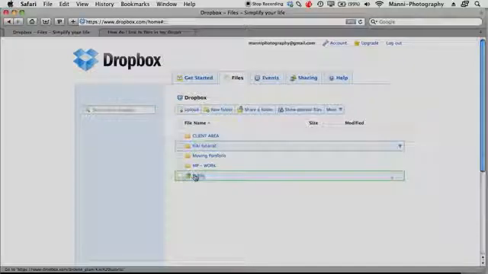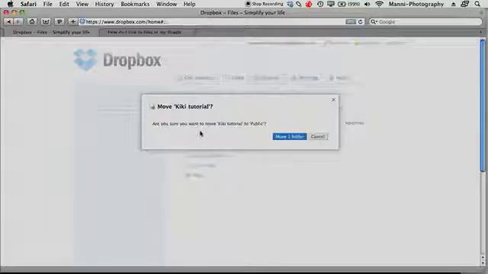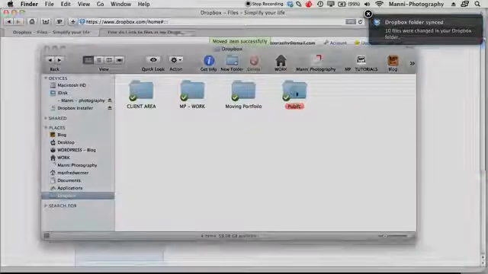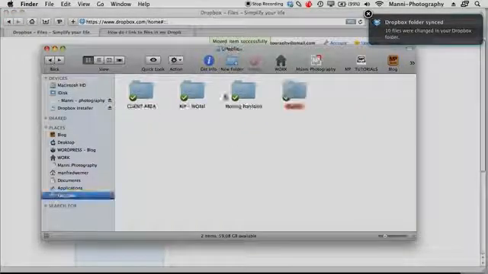I'm going to move Kiki into public folder. It says, are you sure you want to move Kiki into public folder? Yes, move one folder into public. Okay, now it syncs and automatically syncs on your computer at home. Directly you notice public, it changed into here.